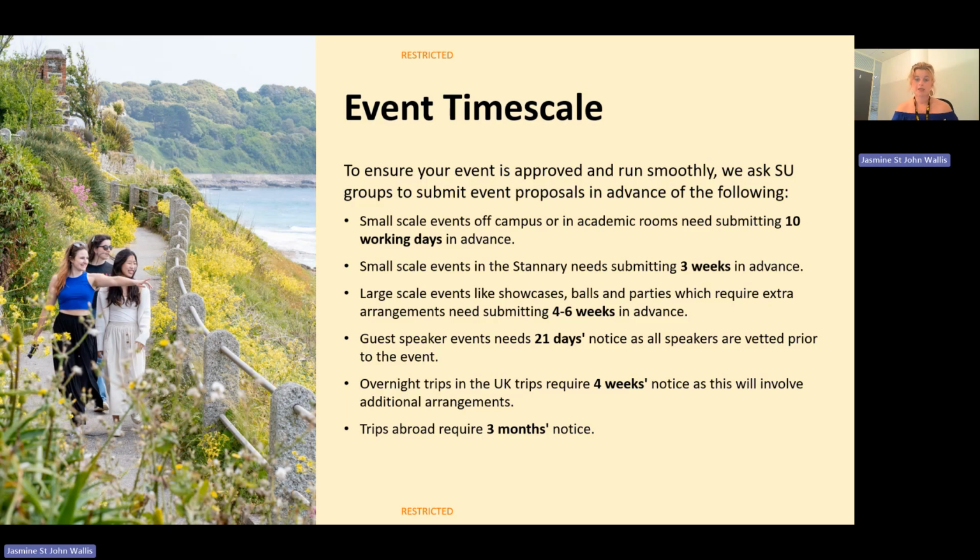Guest speaker events will need 21 days working notice. This is very important. This is a campus-wide agreement, not just an SU agreement. So it will be 21 working days, and your date that you submit your event proposal form, even if we don't get back to you in the 21 days, we'll take note of when you submitted it. So it has to be 21 working days for guest speakers.